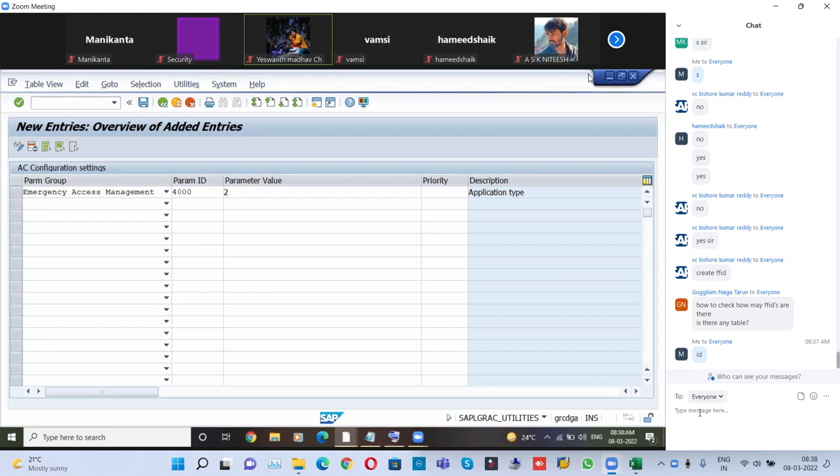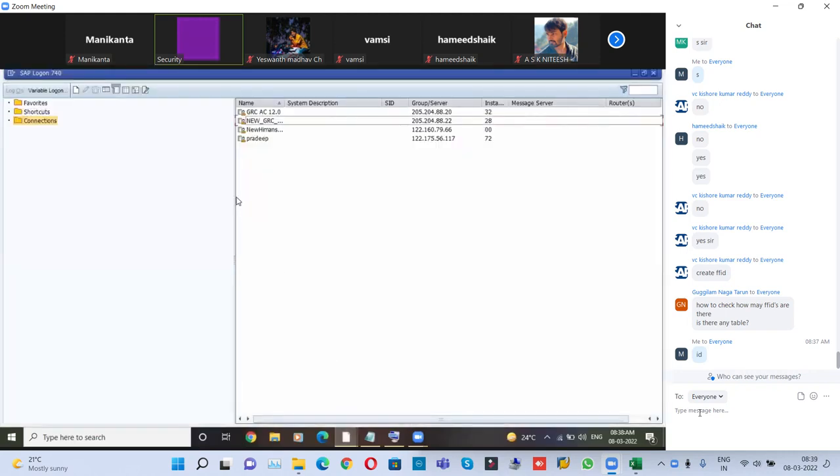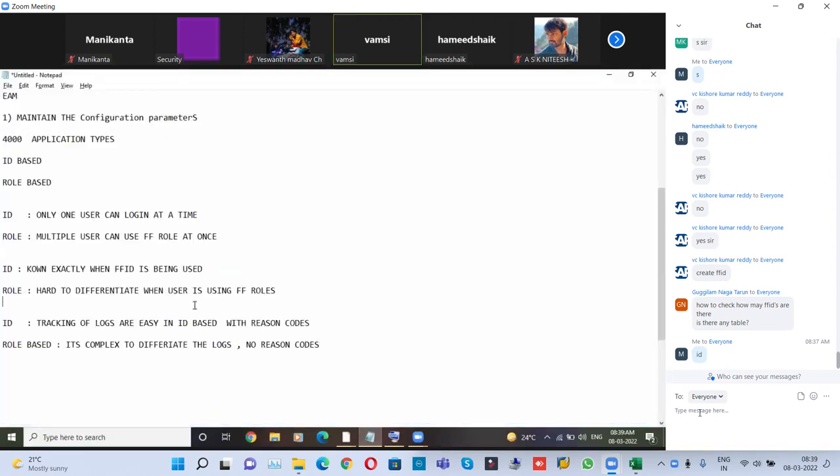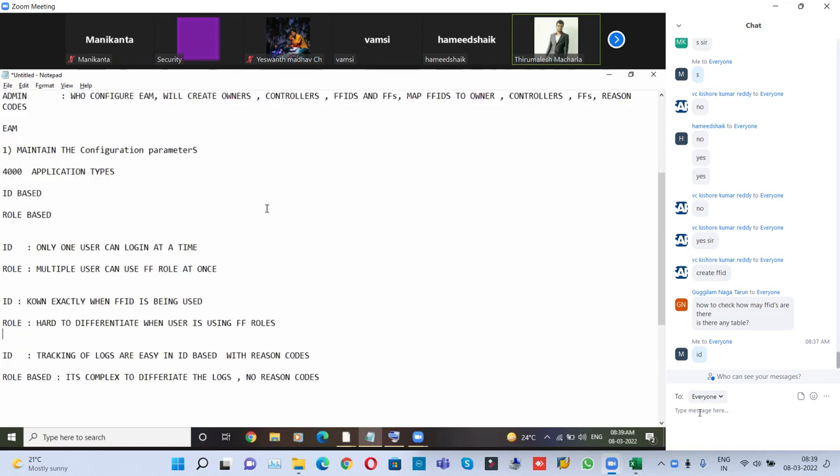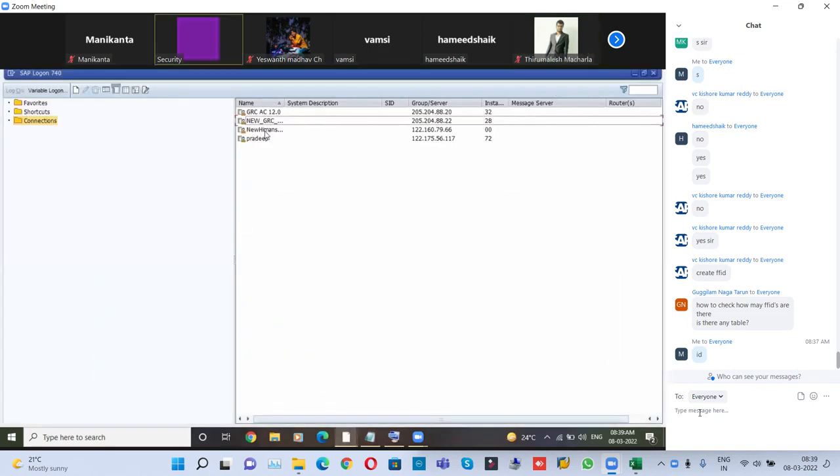Right. So what parameter did we discuss, sir? We discussed the parameter 4000. What is the 4000 parameter? Application type. What are the values we have? ID based, role based. If we keep the 4000 value as 1, that is ID based. If we keep the 4000 value as 2, that is role based.